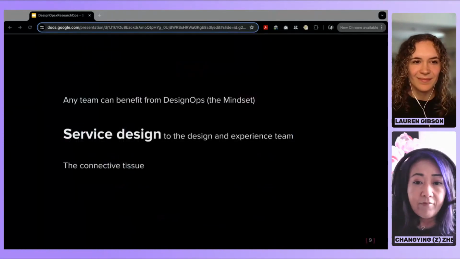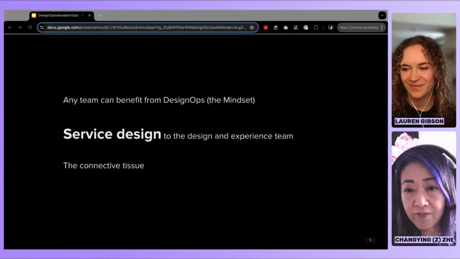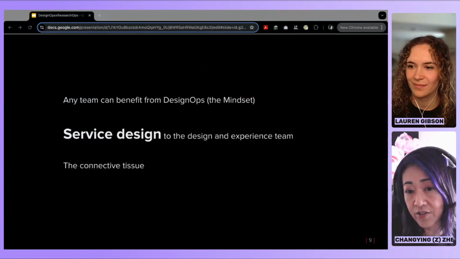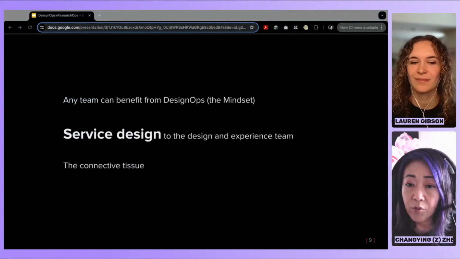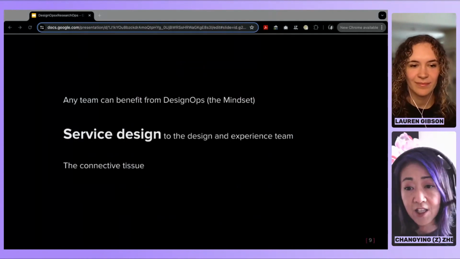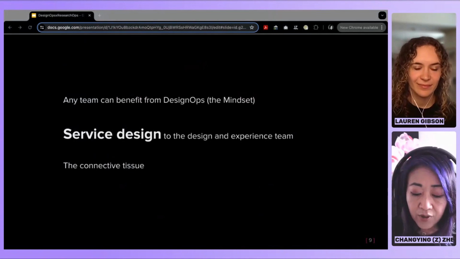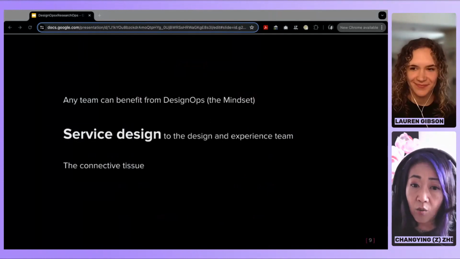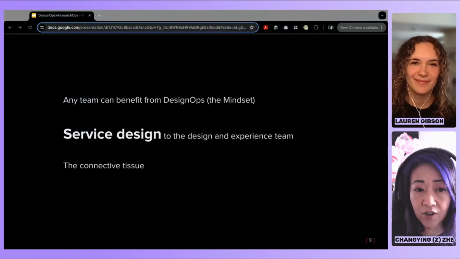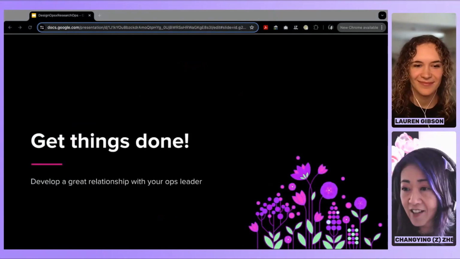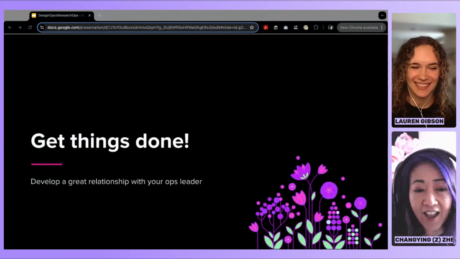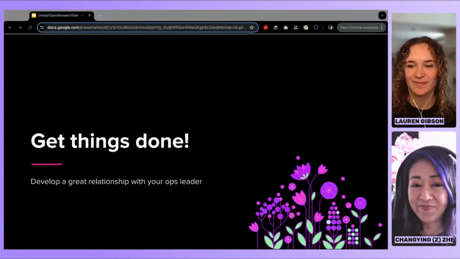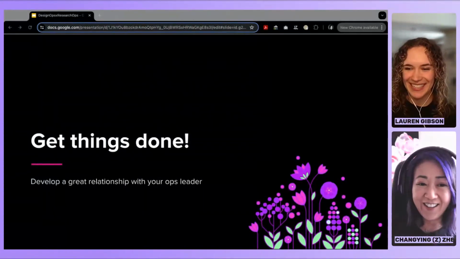And in a nutshell, right? This is how I look at operations. Design ops is really a service design to the design organization or the product experience organization. I always see operation practitioners as the connective tissue, connecting all parts outside and inside the design org. And really, it's about getting things done. That's what we help the org with, right? So that is my very high-level pitch about operations. Then we can start the questions and answers.